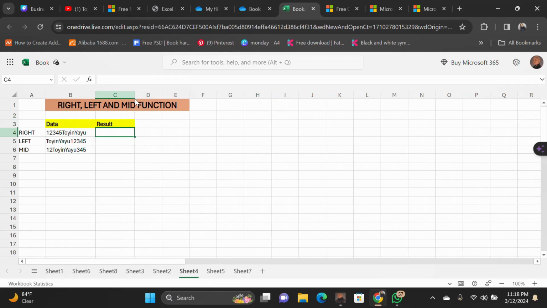So this is my name now, and I'm having this number in front of it. I don't want it. I have this number at the back of my name. I don't want it. Same, I have my name in the middle of numbers. I only want to see my name. So how do I go about this?